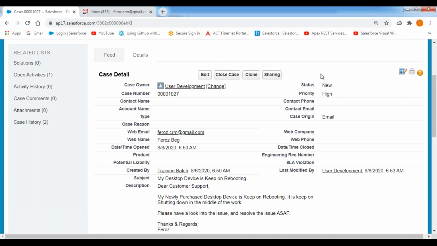Now tomorrow we'll see a few more features of the security, like the profiles concept. We'll see that in detail, information of each and every feature of profile.